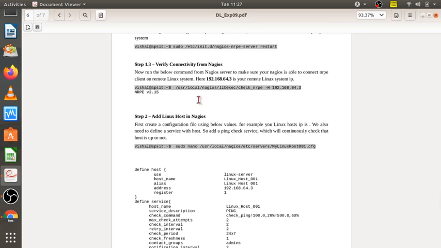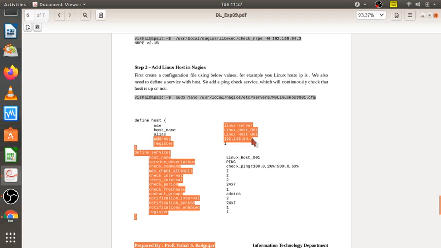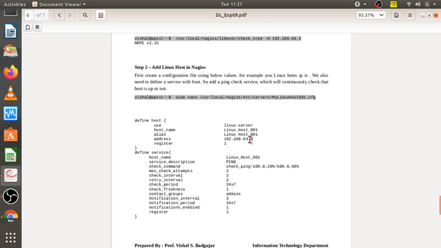So again we need to configure that. How to do this? Again go to sudo nano /usr/local/nagios/etc/servers. Here I am adding the configuration of my host which we need to monitor. I am giving the name of that particular server as my linux host 001.cfg. This is the configuration file of my Linux host, right? Now here I just need to change the address of the server which we need to monitor, which is 192.168.64.3. This is my target host that we need to monitor, right?